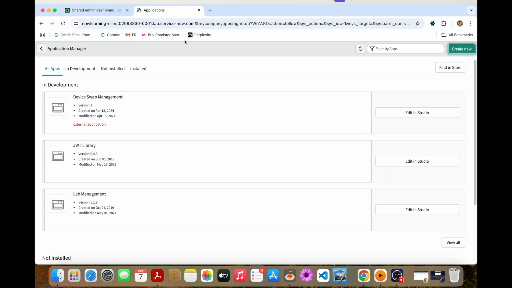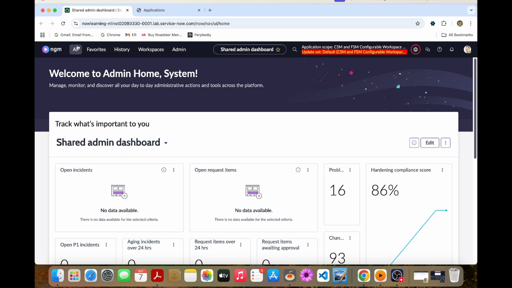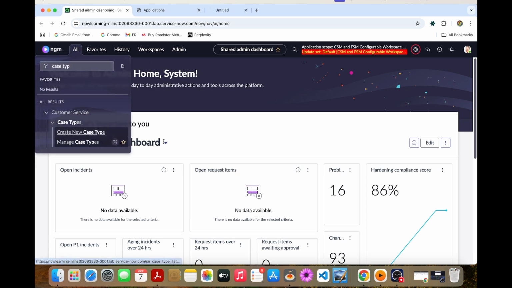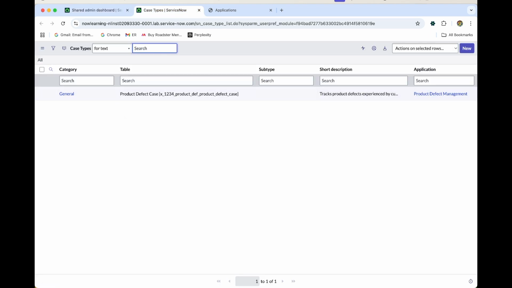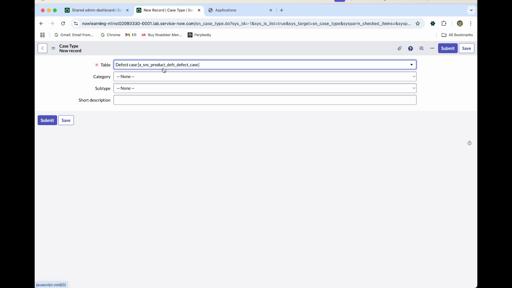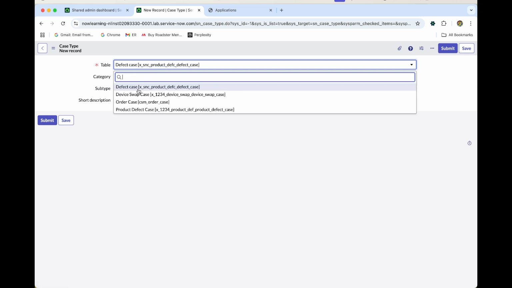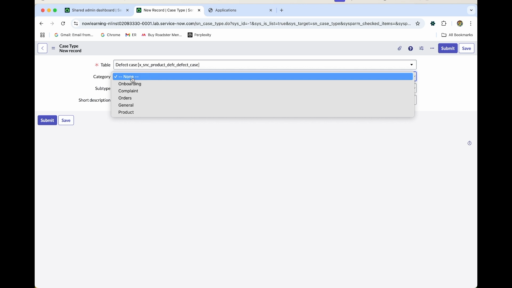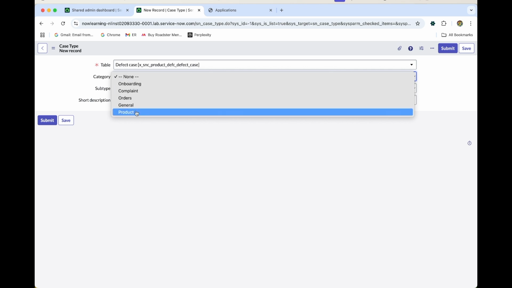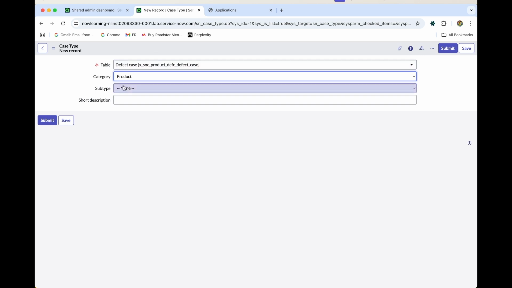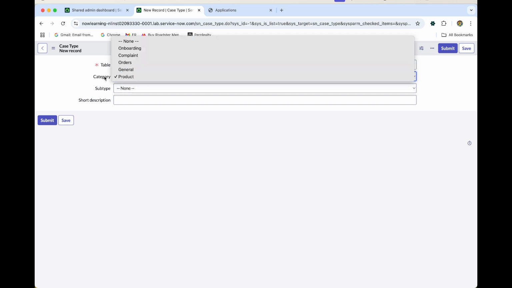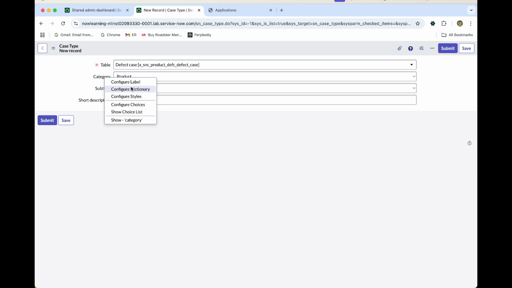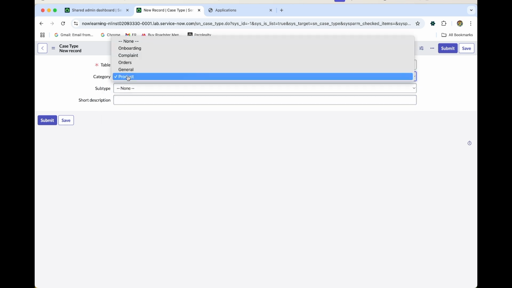So now I just go to that case type. Here we have manage case type. Manage case type and create a new one. While we are creating this, the table has been automatically populated with the first one, this defect case which we created earlier. So we can leave it. Then category as product. Product has already been created for mine. But if the option is not visible, you can create it using the dictionary, configure dictionary. You can go and create a new option.